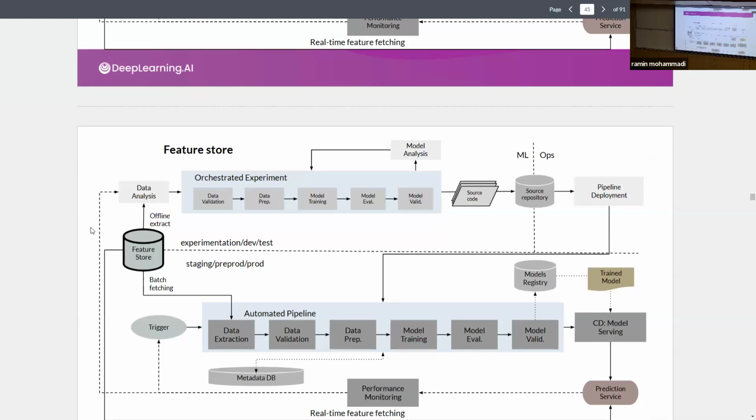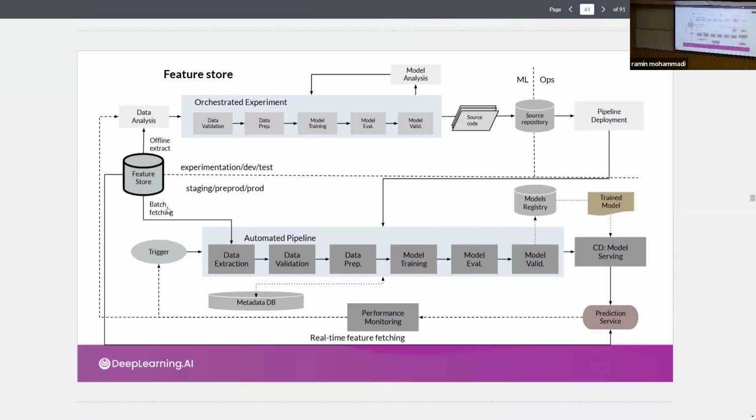Then you also have this feature store, which helps you in the process of certain features that we don't want to create. You already pre-populate those and store them somewhere, so that becomes the feature store.